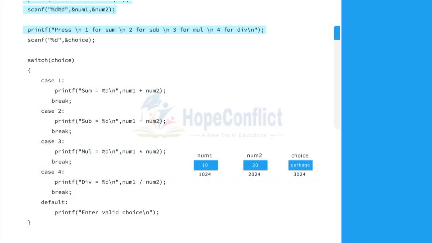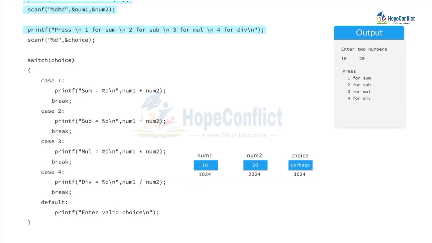Now let us discuss the need for break in the switch statement. Let us take the same program without break statements. So suppose the user enters 2 as the choice. So when the switch gets executed, first it will check case 1, there is no match. So it will check case 2 which is matching. So the statements in case 2 will get executed.